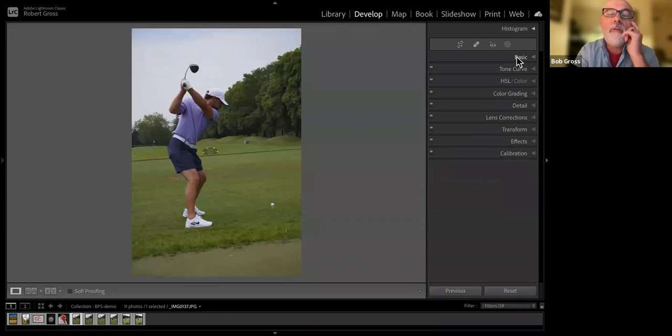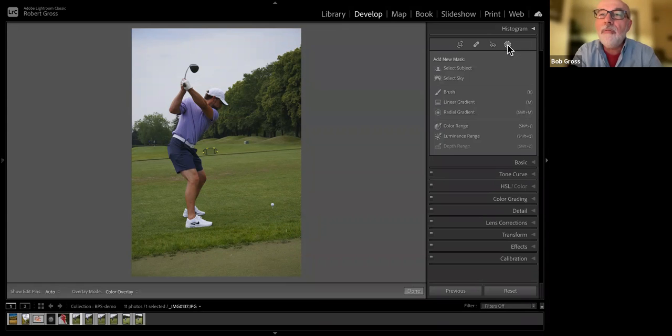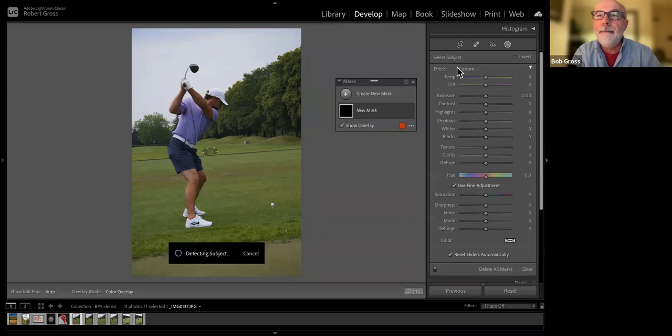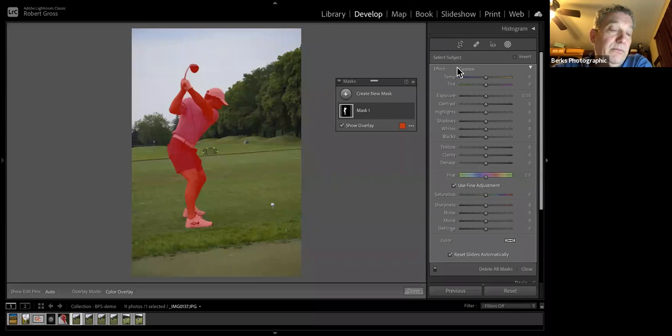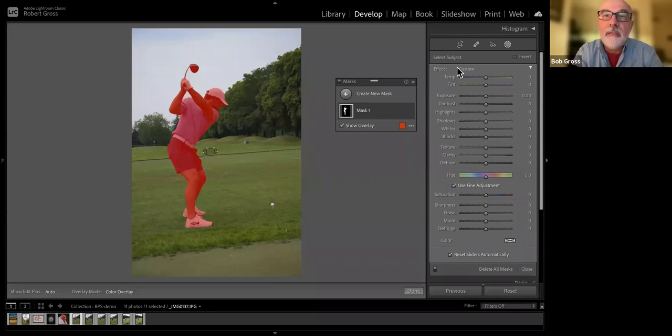So what I want to do is I want to brighten the golfer up and darken the sky down, and maybe bring up some of the shadows in the background trees and brighten that up a little bit. So I'm going to go to my masking tools. This time the select subject does a pretty good job. So if I choose select subject, it finds the golfer. Oh, that's so cool. And you have that in Photoshop. So Photoshop has the select subject techniques also over there.